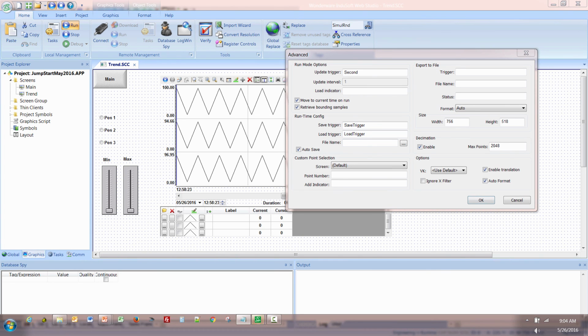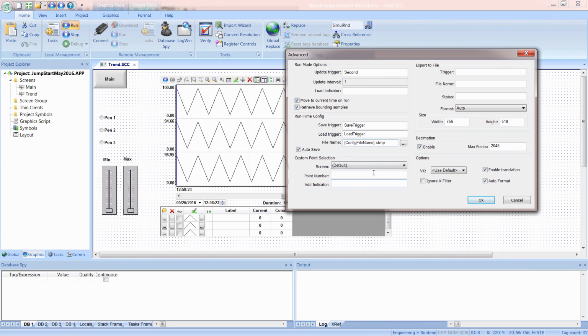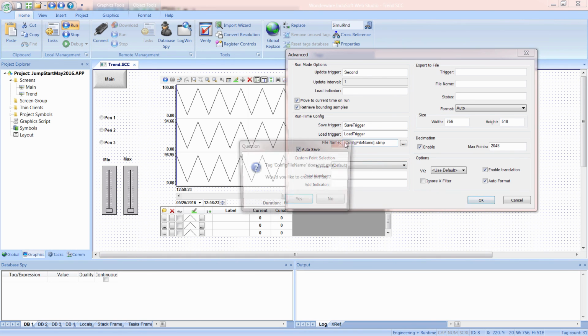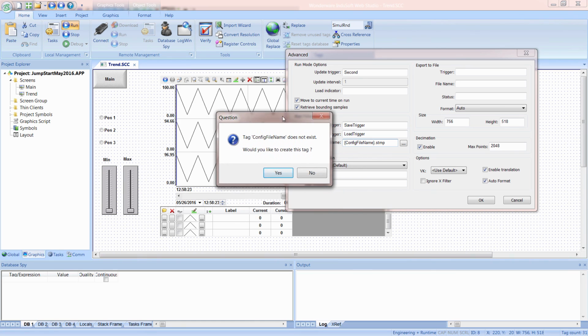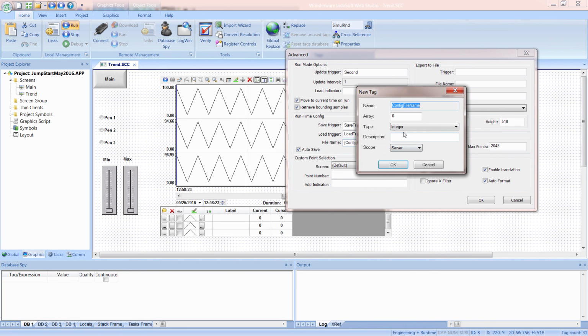And now for the file name, I want this to be configurable. So what I'm going to put in here is the config file name. That's going to be a new tag I'm going to create. And now notice that that is inside of curly brackets. And then outside of the curly brackets is .stmp. Now that's the file format that we save the trend configurations in. And when I create this, this is going to be a name that I use, and this name is going to have to be a string type tag so that I can put a name in it.